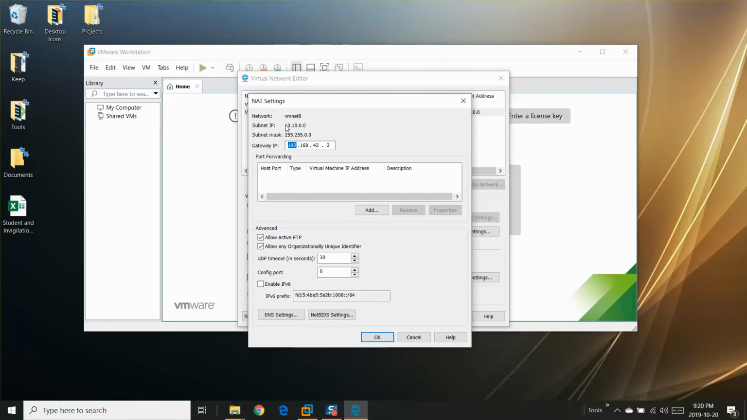As you can see, the subnet IP here is 10.10.0.0 and the subnet mask is correct. But the gateway IP is from the previous default settings. That will not work because, remember, in order for a default gateway to function, it has to be an actual host address on that network. So we're going to change it to 10.10.1.250.